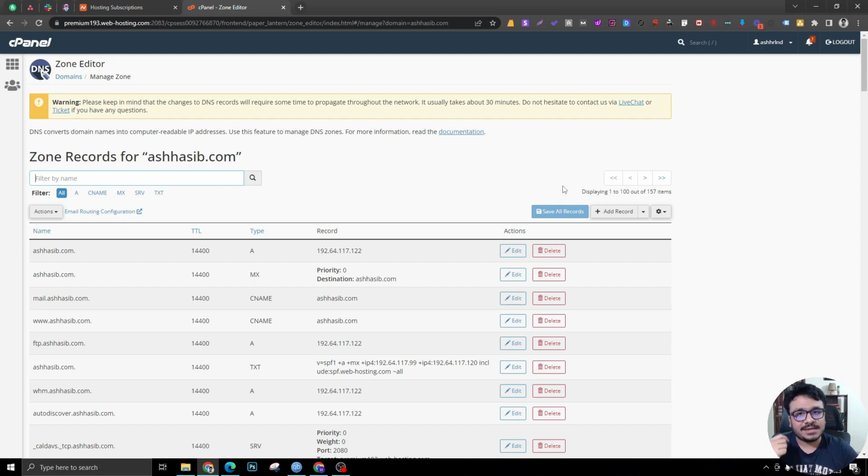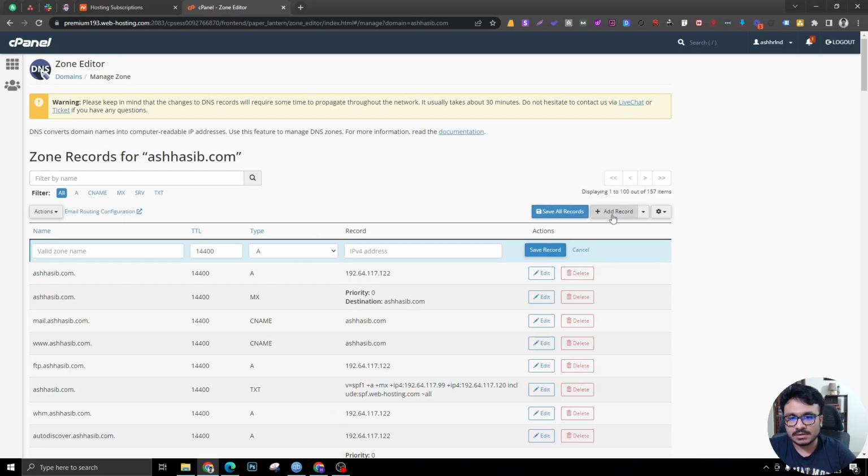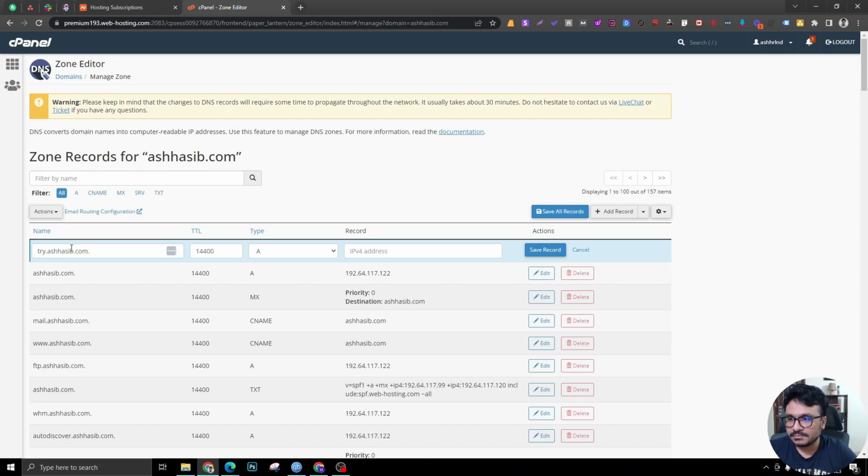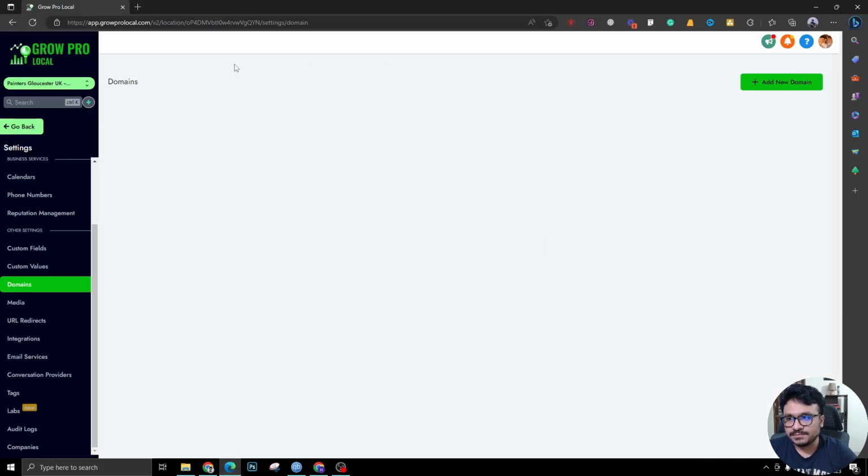If you want to create a subdomain, let's say try.ashhasib.com, if you want to create something like that, what you need to do is you need to click here and add record, which will be just "try". As you can see, it's picked up already. And the record would be A, and the IP address would be found in your HighLevel subaccount's domain area.